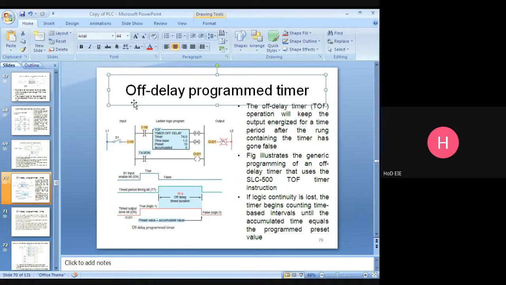Since this one is an off delay timer, the enable bit is also energized and the done bit is also energized. In an off delay timer, the timer times, and only after the accumulator value reaches the preset value will the done bit be de-energized. But once this contact is closed, immediately the done bit will be energized in the off delay timer. Once the done bit is energized, this contact will be closed and the pilot light will be on.